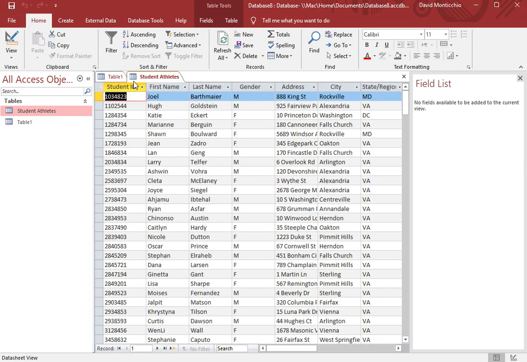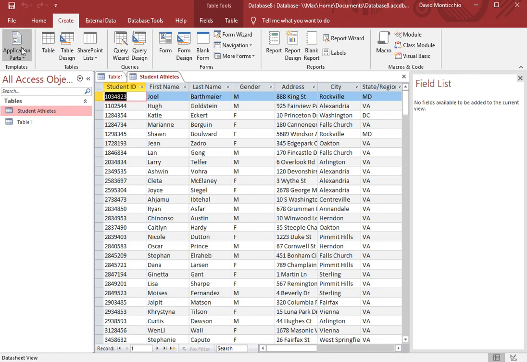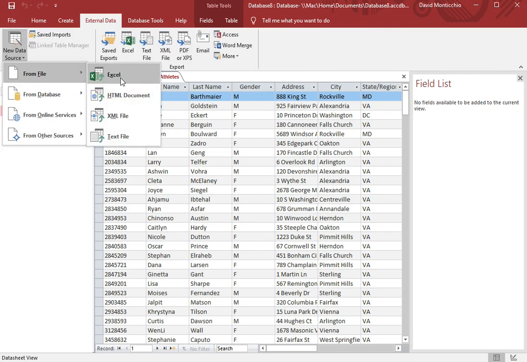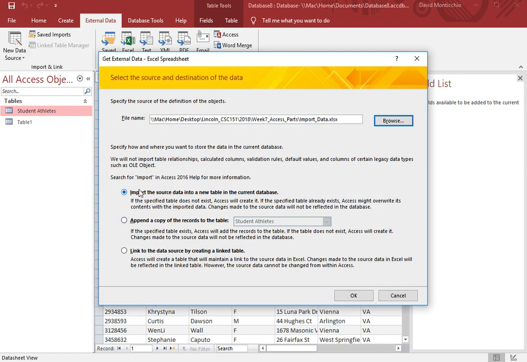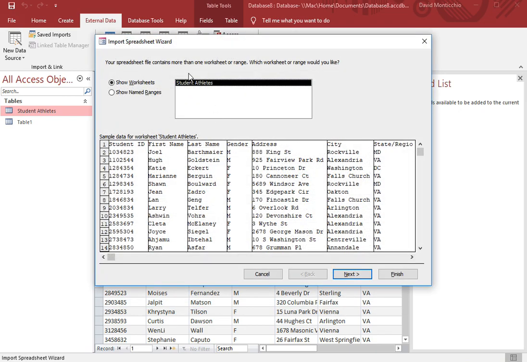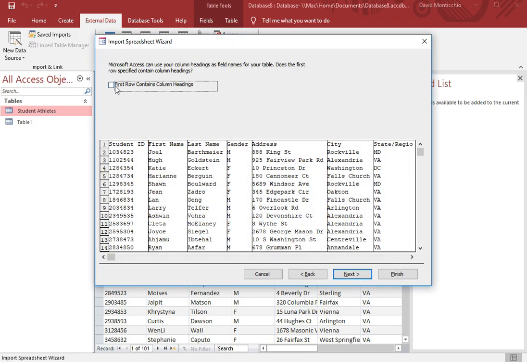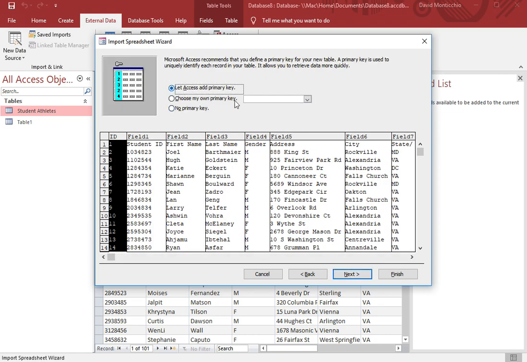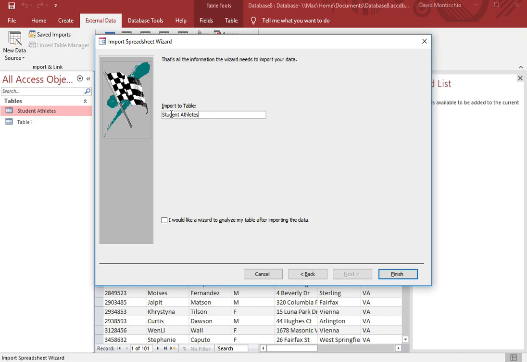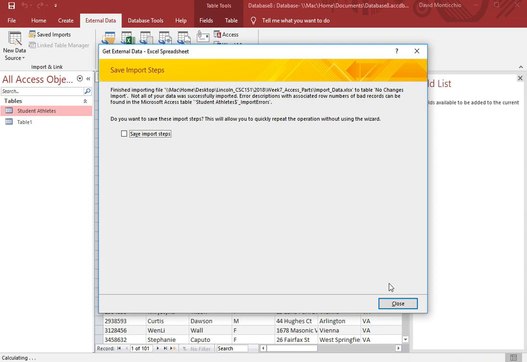Now I'm just going to import this again and show you just a slight difference. So create, and I'll go into external data, new data source from file, Excel, and I'm going to find the same thing. I'll go with import data, open, and once again import new data, okay, and this time I'll hit next. This time I'm not going to hit first row contains column headings, and this time I'll leave it as that, and this time I'll let Access add my primary key, and I'll name this the no changes import, why not, and finish, and close.